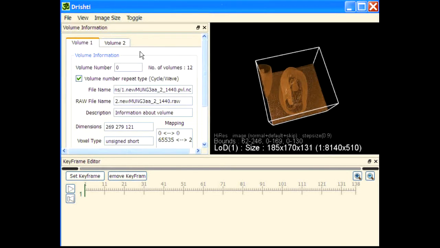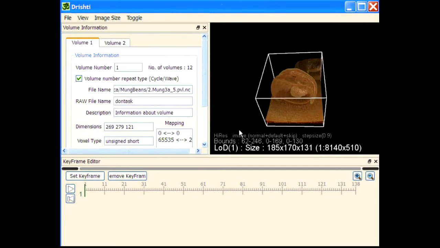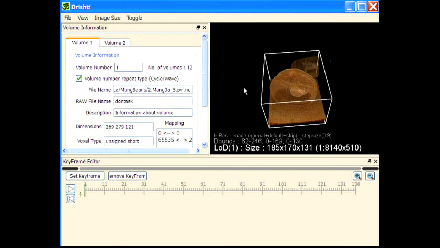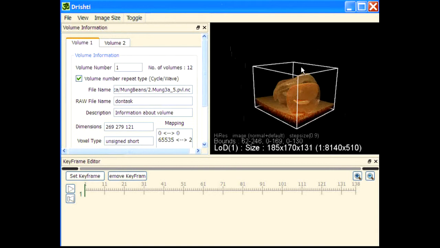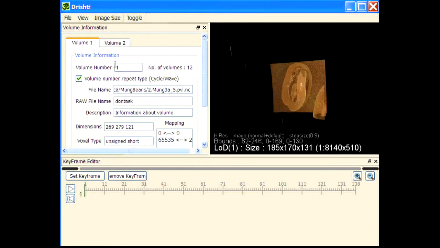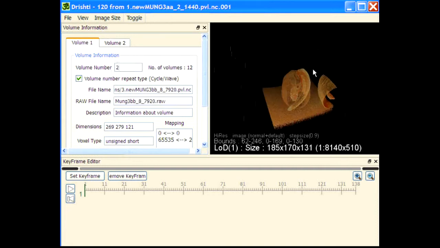So this is volume 1. If I start changing the volumes, you will see the difference. Now I'm going to turn off the empty space skipping by pressing E. That's empty space skipping on, and now skipping off, or you can also use toggle to turn off the empty space skipping. I'll do that, and turn off the box by pressing B.